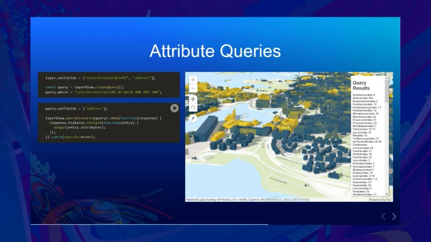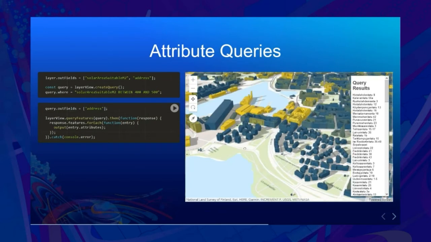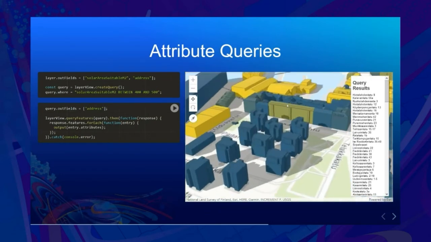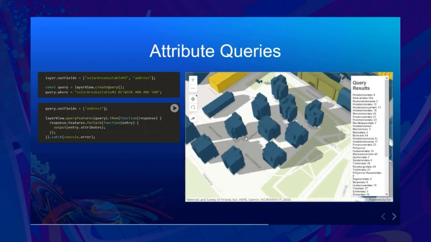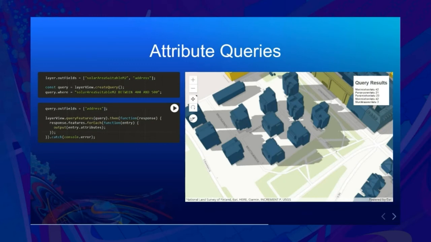One thing to note is that all of this is client-side, which means that it is rather fast because it doesn't need to do a round trip to the server, but it also means that it is view-dependent. So if I zoom in here and rerun this query, you will notice that we will get fewer results. This is because fewer features are within view and thus loaded for the query.